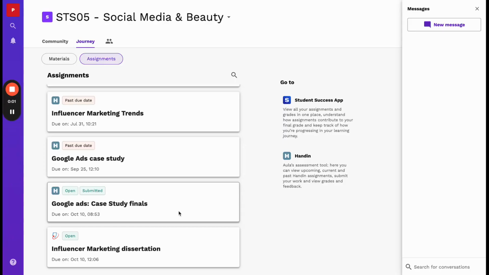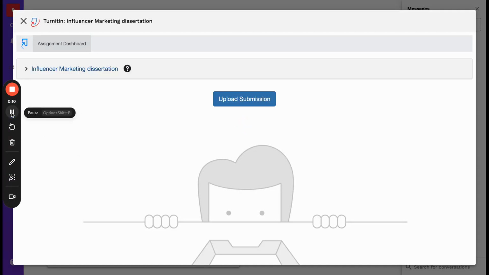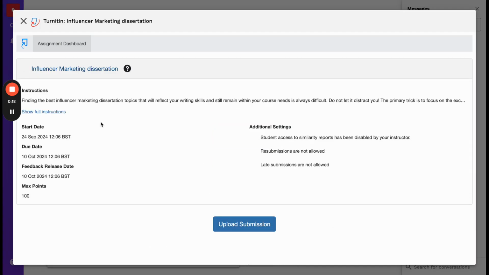Now let's go ahead and submit an assignment to Turnitin. This is the open Turnitin assignment. So I'm going to click on the tab here and wait for it to open. Once it loads, this tab will open up. I'm now going to click on here so I can see details of the submission.